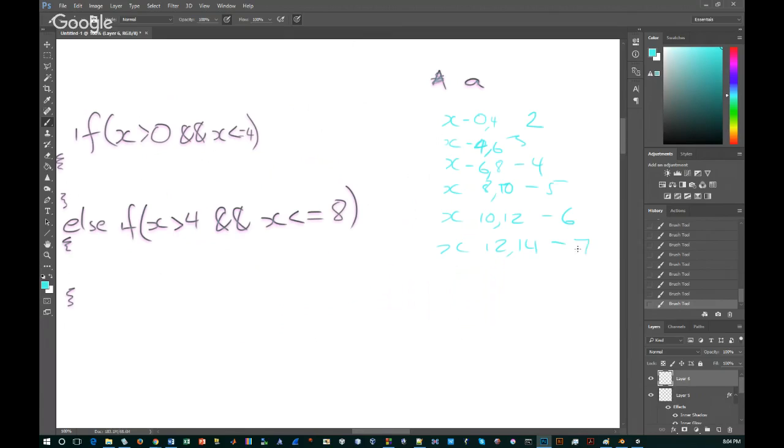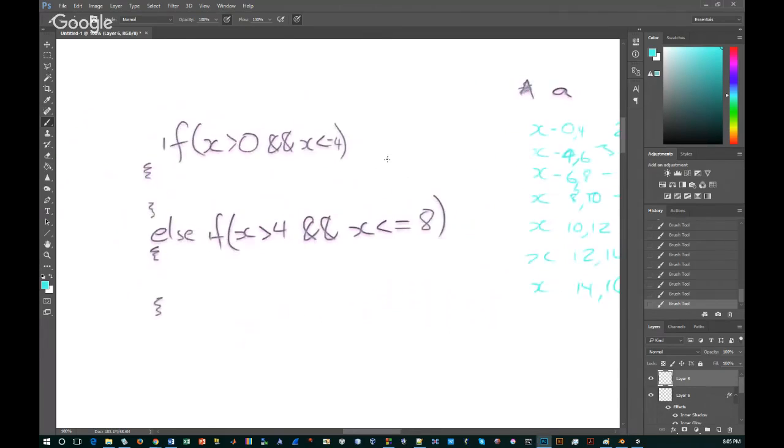14, and then one more. 16. So if x is between 0 and 4, we choose 2. If x is between 4 and 6, a becomes 3. If x is between 6 and 8, 4. So this is very similar to what we saw in the lab.